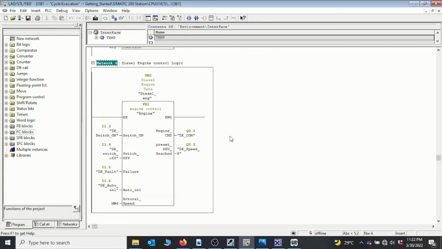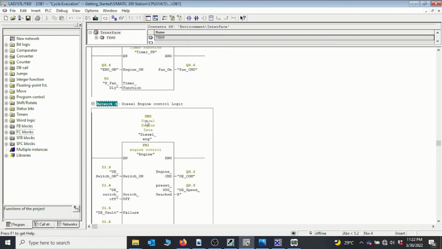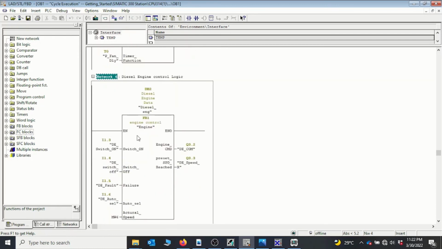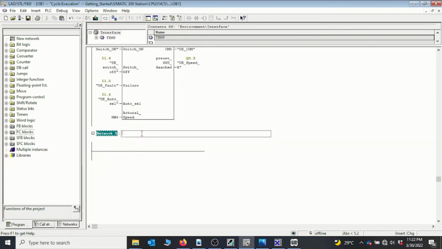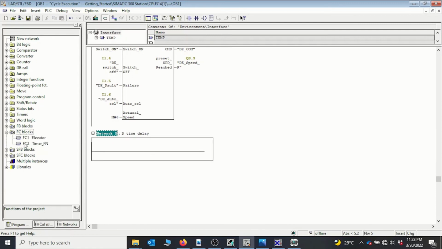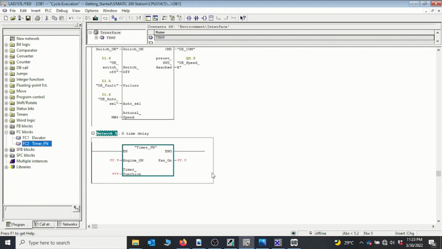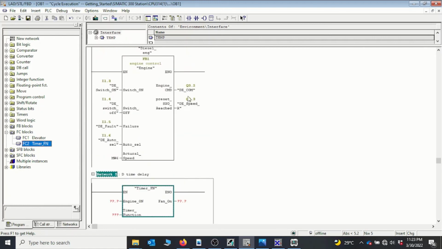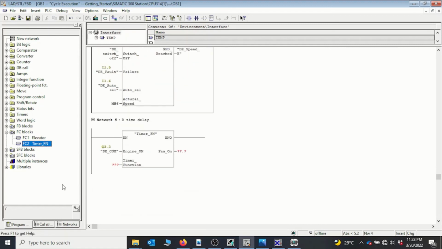So I don't need to go through what we did previously. I just move on, and then I can recall the function and then use it. So I'll create a new network under the diesel engine. Then this is going to be the D time. Okay. So I can move to the FC again and call the function that we just created.